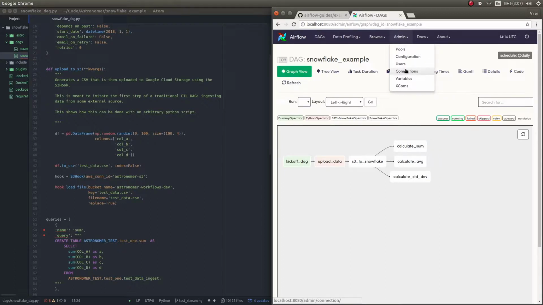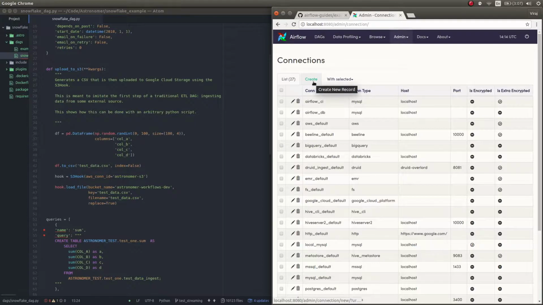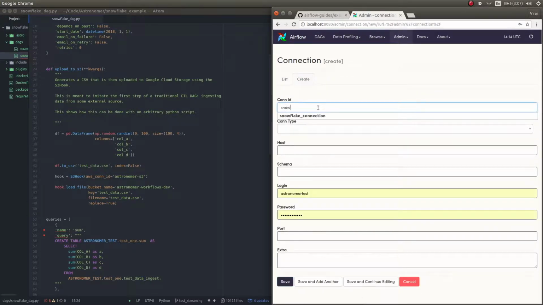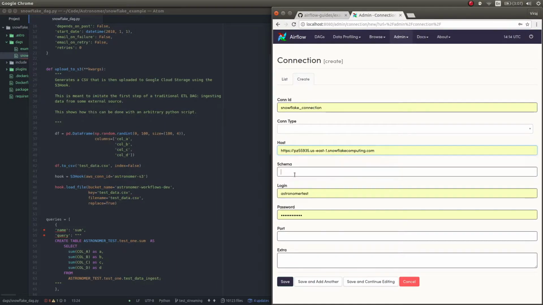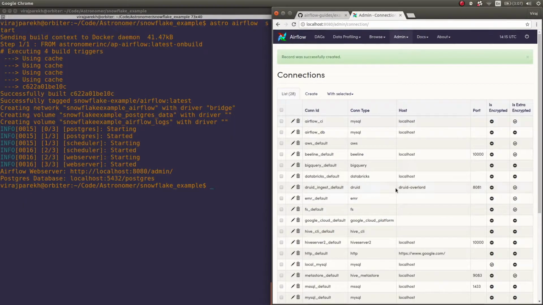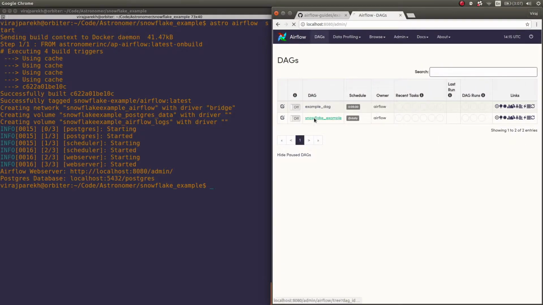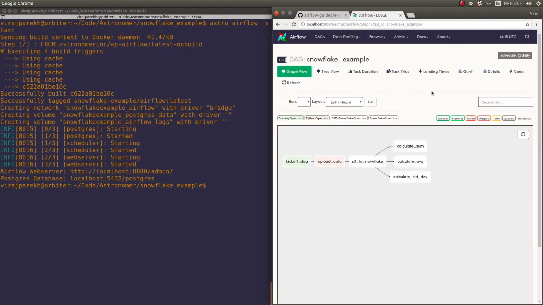Cool. So before I can run my code, I have to make sure that my Snowflake connection is available to my DAG. So I'll go to Connections, Create, and create my Snowflake connection. Cool. Now that my connection's in here, I can pop back over to my DAG and turn it on and watch it start executing.